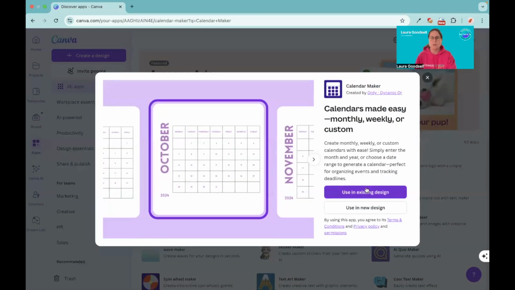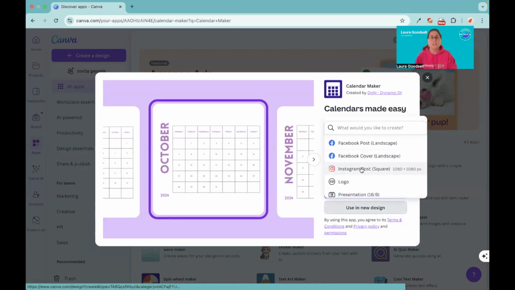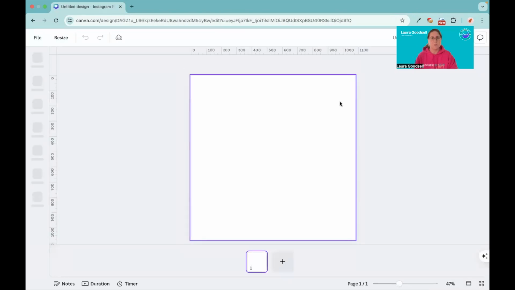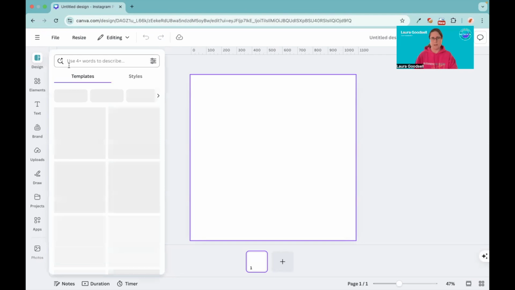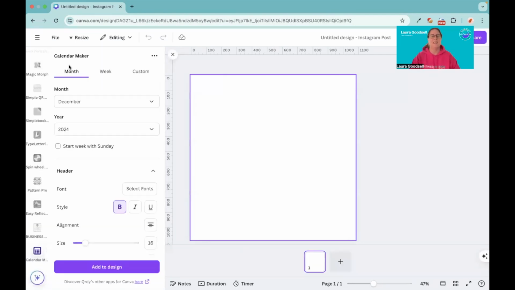Now, I am going to use this in a new design, but if you've already created the background of a calendar page, you can use it in an existing design as well. So I'm going to click use in a new design, and I'm just going to go for my trusty Instagram post. Okay, so we have a lovely blank page, and on the left-hand side, when it has done its thing, Canva is going to bring up all the information I need to create my calendar.